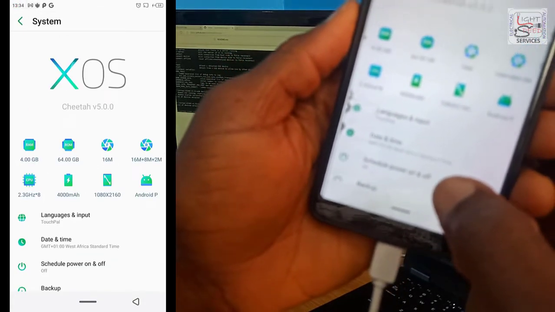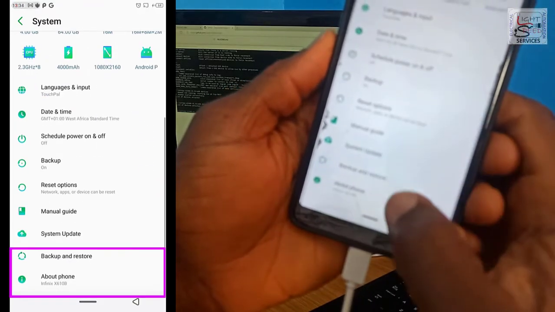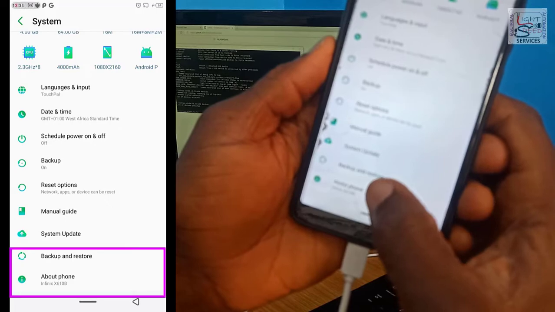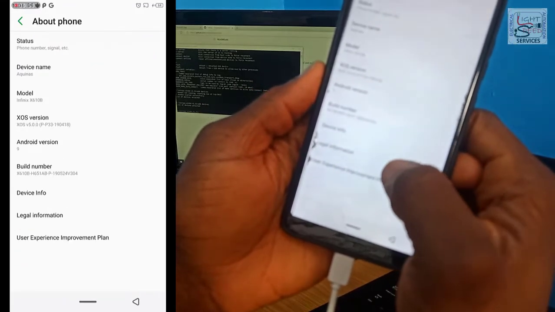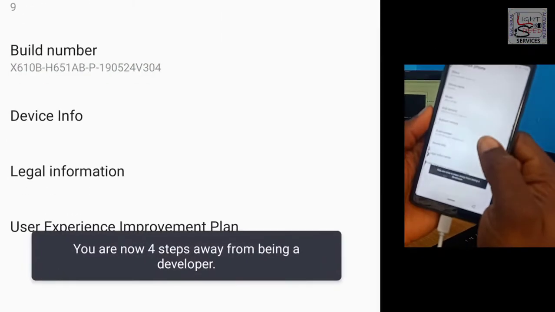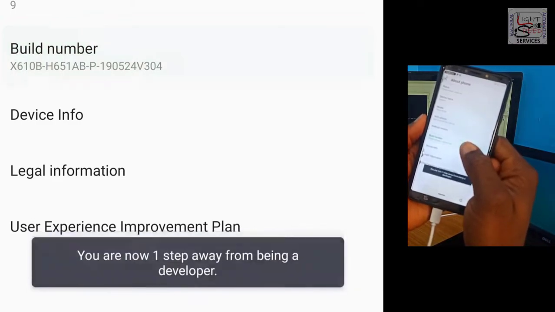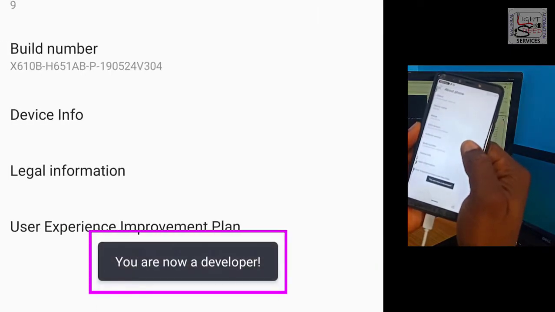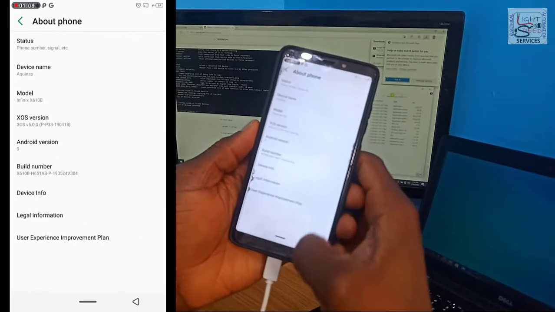So I will go to about phone. Yeah, currently take note of what I have at the bottom of my screen: backup and restore and about phone. But when I finish this, a new menu will appear there. So at build number now, I'll tap it. I'll keep tapping it until it tells me that I am now a developer. Okay, the only way to reverse this step is by resetting your phone. So please don't do it unless you're sure of what you want to do. See, I am now a developer.